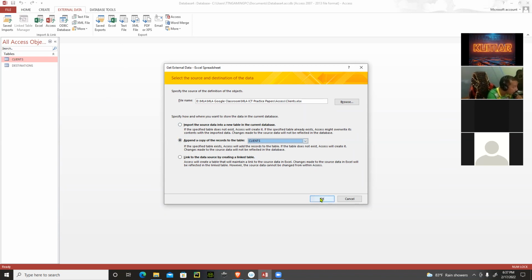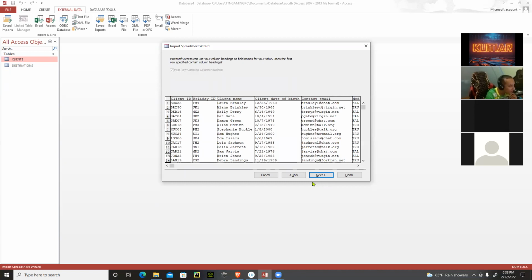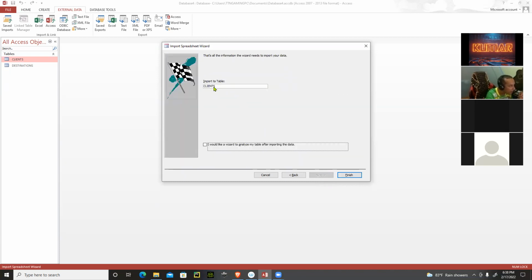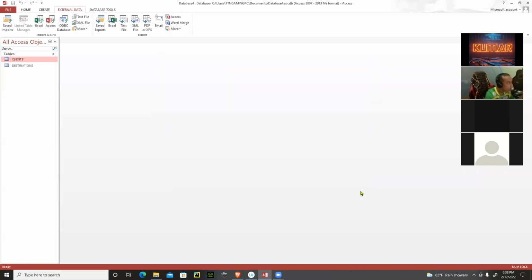And then okay, and they will ask you about matching, which worksheet exactly. Here it's a client worksheet. Sometimes, if they give you a spreadsheet which has many worksheets, you can choose in here. That's the thing. Then you do next, and then next, and make sure it's the client table, input to the table clients, then finish, and close. So we have done it for client also.